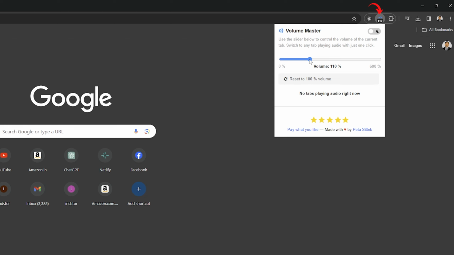So here we can see the 100% is here, and then we are increasing the volume. And anytime you want to make it 100%, you can either use this slider, or you simply need to click here on this reset to 100% volume.